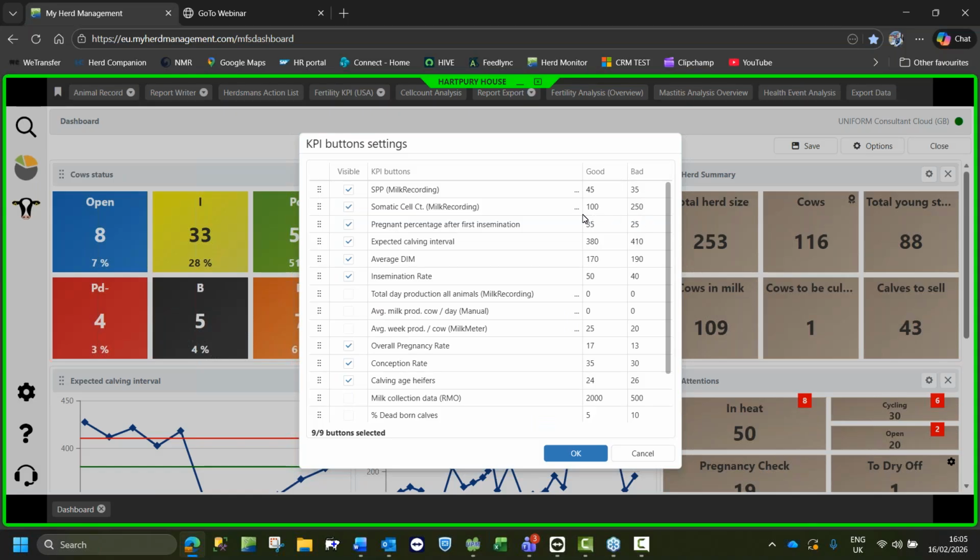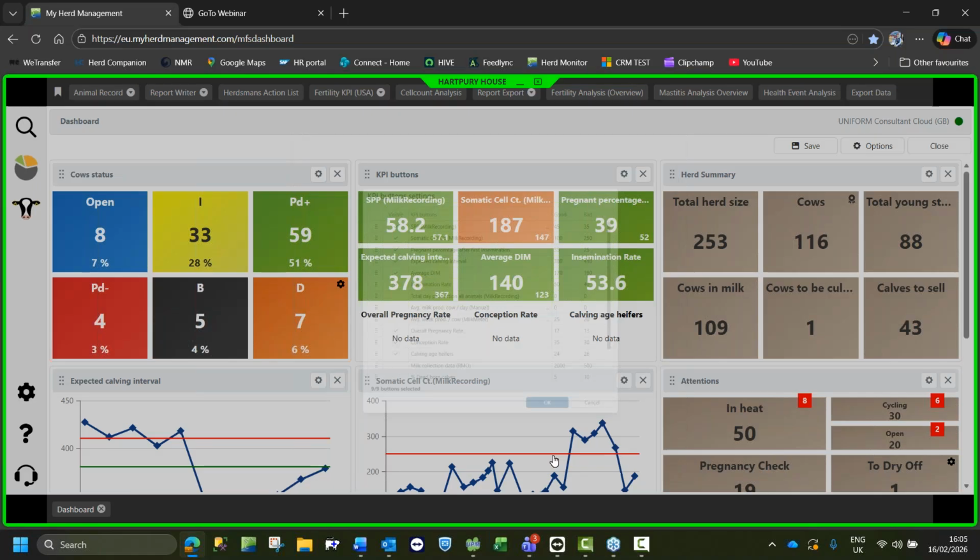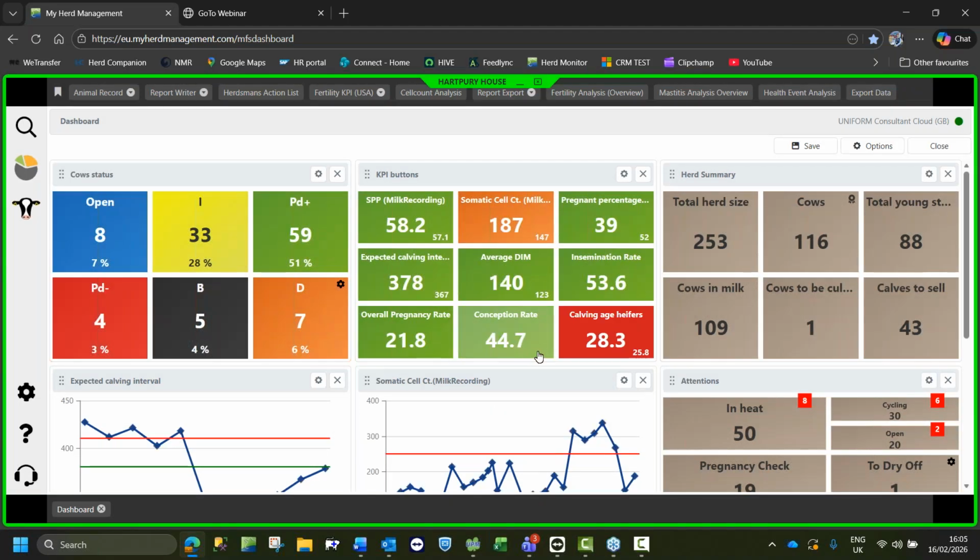For example, I've already made this change, but the cell count range, just check that that's a sensible range. You want things to be notified a bit sooner than perhaps a higher cell count would determine. So we click OK to that, and then you'll see straight away, I've now got my full complement of KPIs.